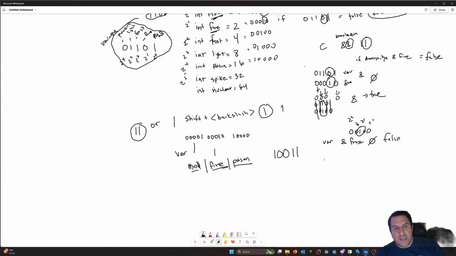And so if we do if damage type and frost, that's going to equal 0. And it's going to be false. And this is going to skip this if statement, because it's false.